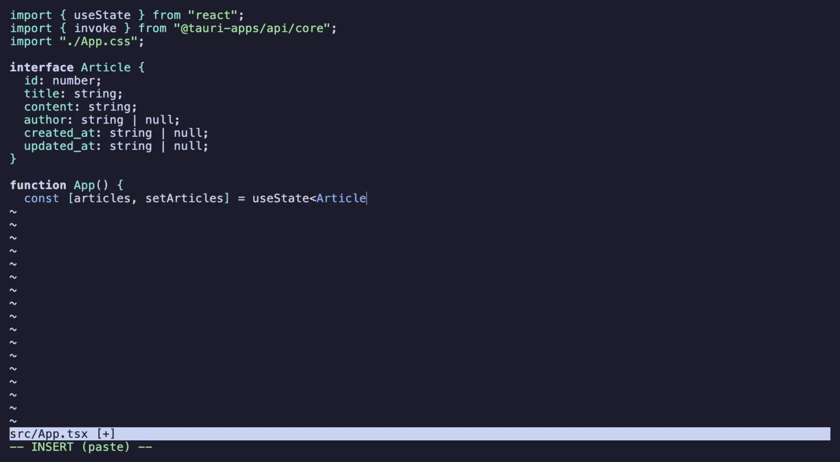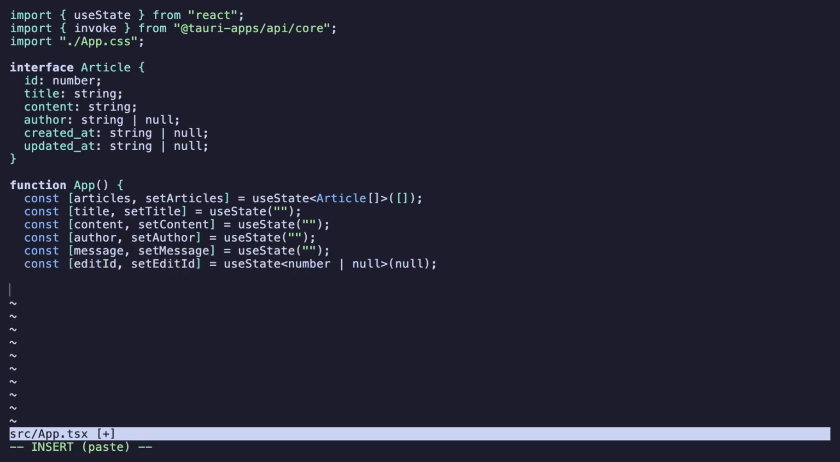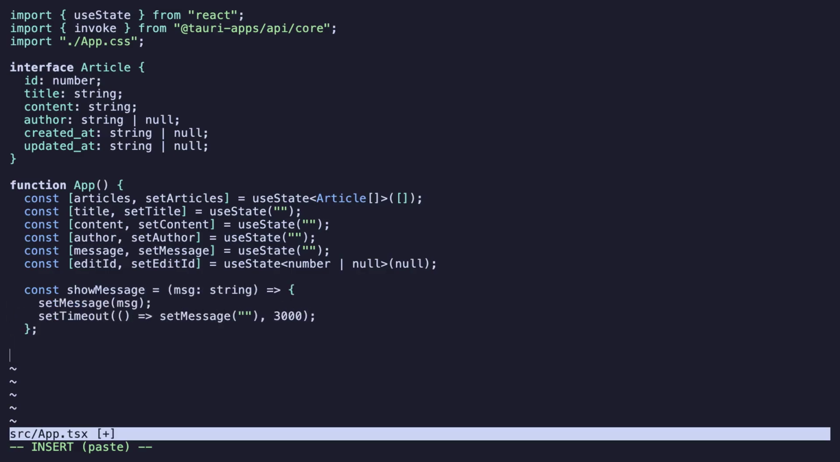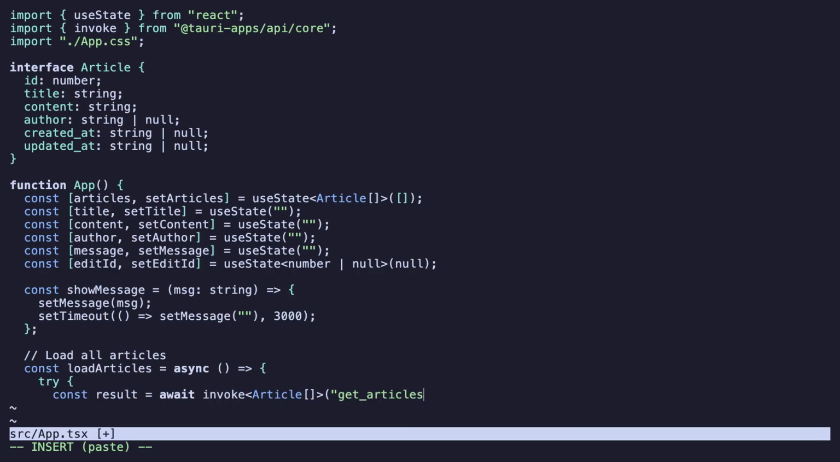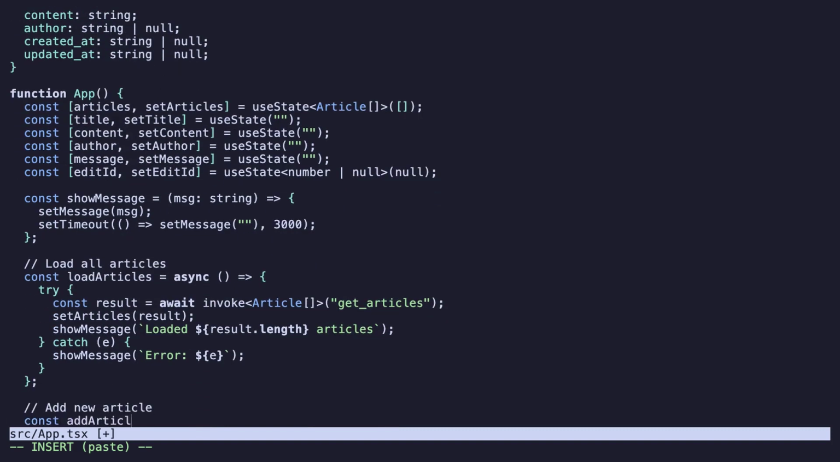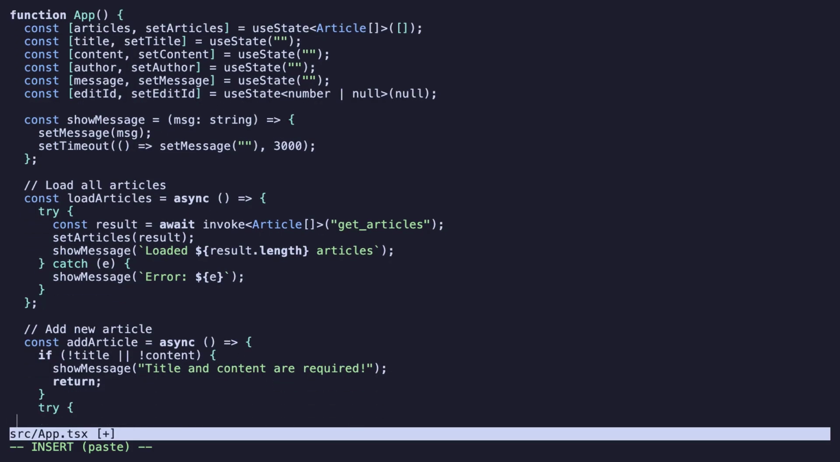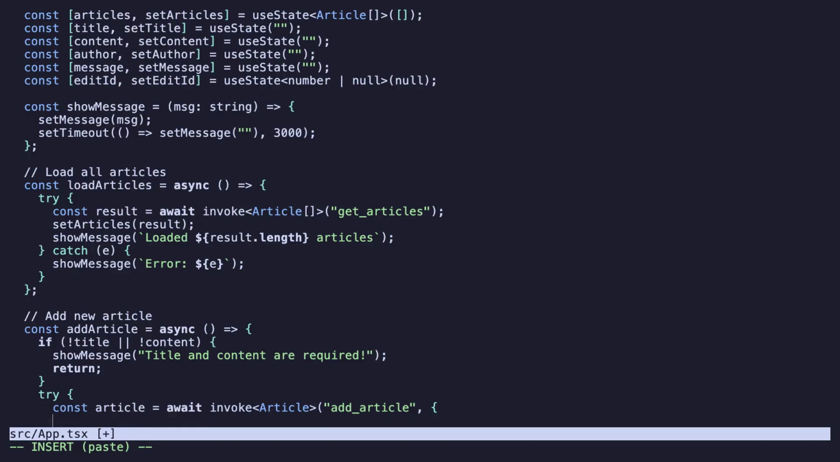The Article interface matches our Rust struct. We define state hooks for articles, form fields, and messages. showMessage displays feedback and clears it after 3 seconds. loadArticles calls our get_articles Tauri command. It uses invoke with the command name as a string.